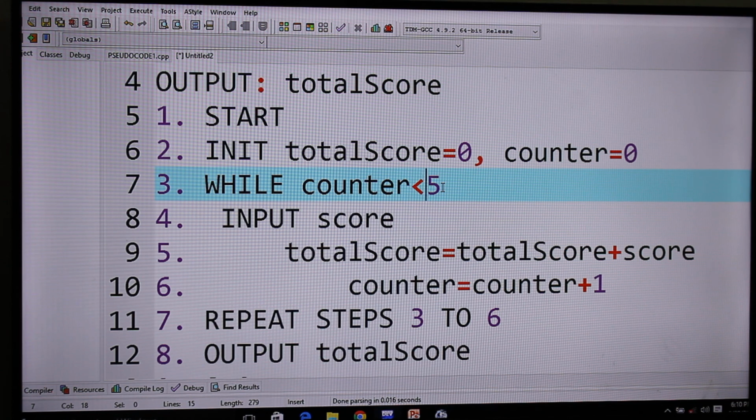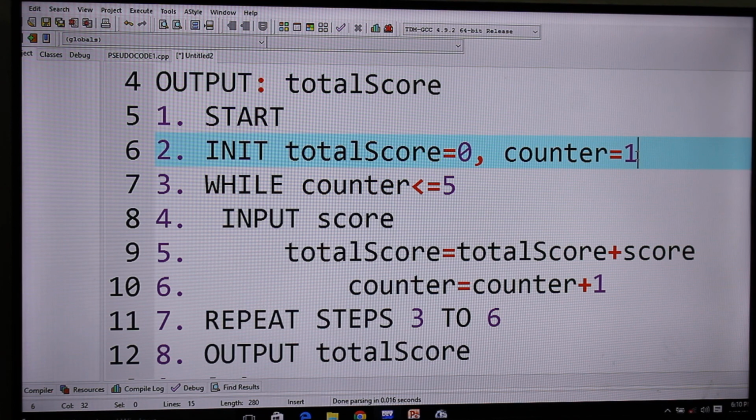So we can do it this way, or if we still want to keep our equals to, what we are going to do is change this 0 to 1. Our counter will start from 1 instead of from 0. So we have to be mindful of the initial value of our counter and our logical expression.